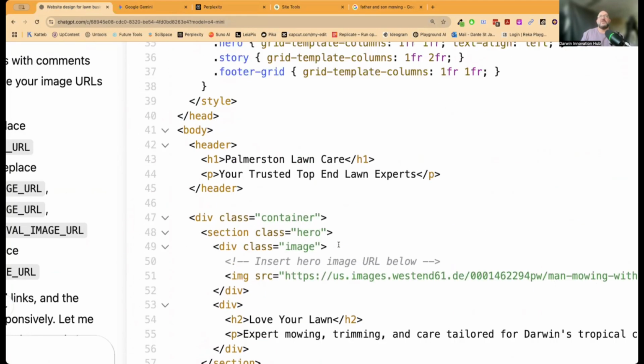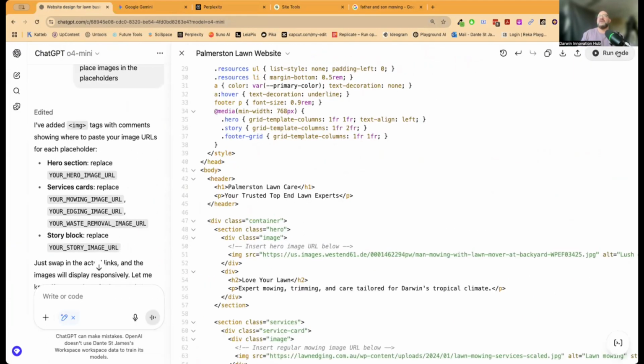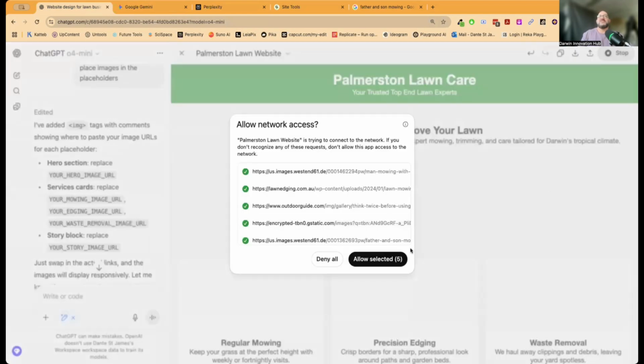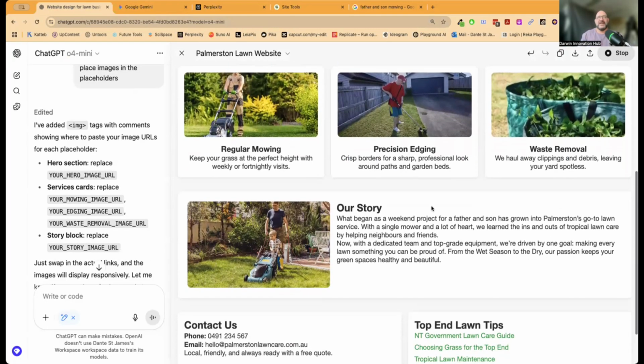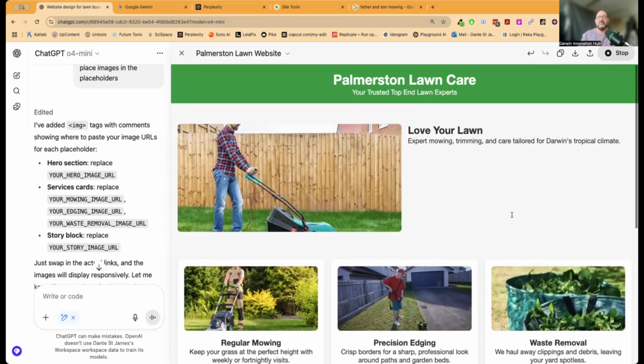So what we want to do is let's go back and run that code again. And now we should see, it's going to ask you if I'm allowed to let it access these images. Yeah, of course I'm going to allow it. And now we've got all these photos placed in the correct proportions for what the design wanted. We've now essentially got a website, right? That's great. We can download that as a HTML file.